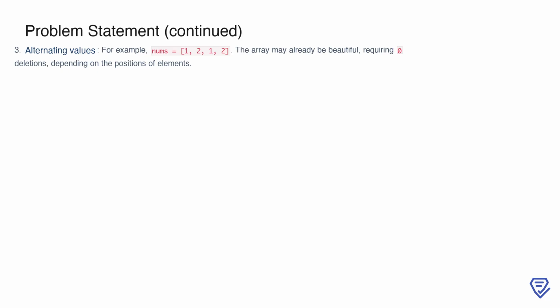If all elements in the array are the same, like 5, 5, 5, 5, you will need to delete enough elements to ensure no two adjacent elements at even and odd indices are the same. Another interesting scenario is when the array alternates between two values, such as 1, 2, 1, 2. In such cases, the array might already be beautiful, requiring 0 deletions, depending on how the elements are positioned. These examples and constraints highlight the broad range of scenarios you may encounter while solving this problem.